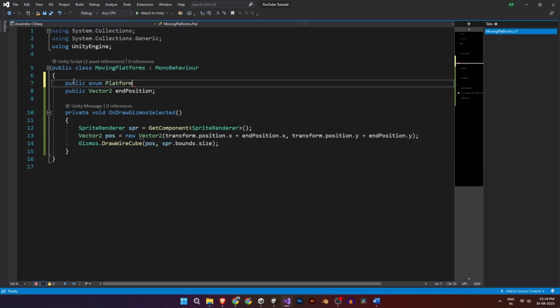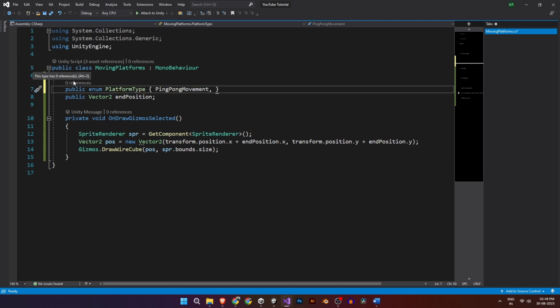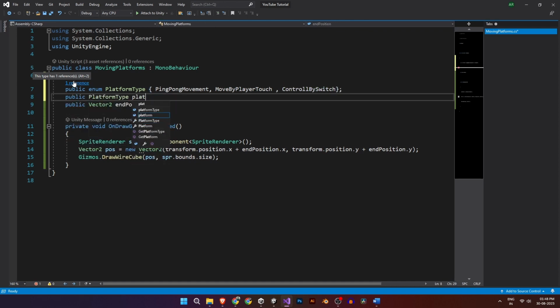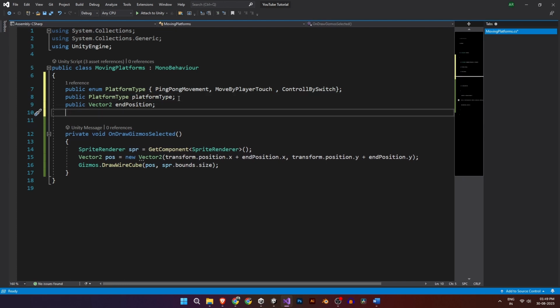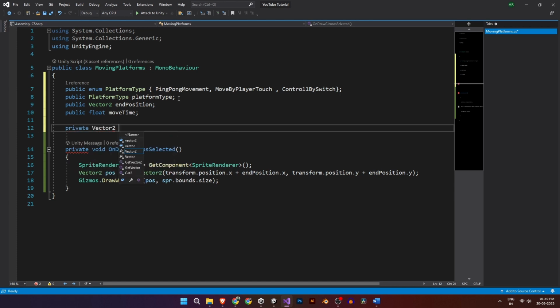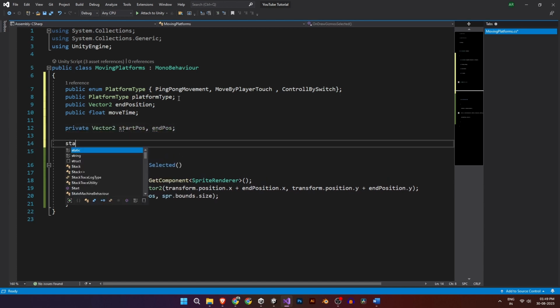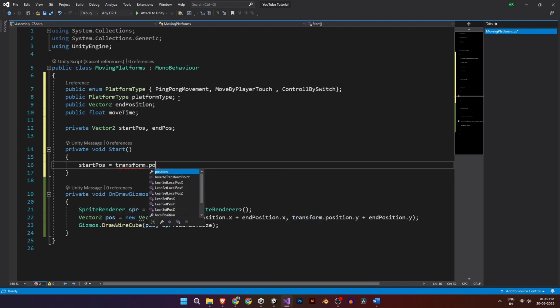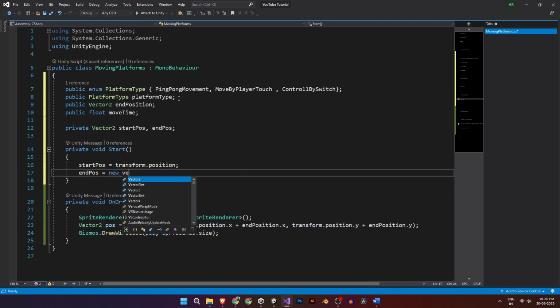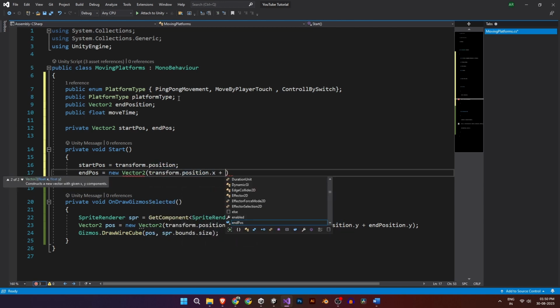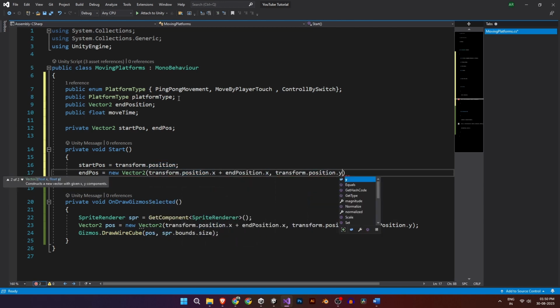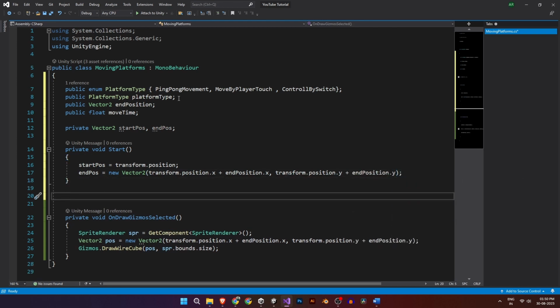For the platform movement, create an enumeration for the platform types. Next, create a float variable for the movement time, and then create two private variables called start pause and end pause. In the start function, set the values of start pause and end pause.